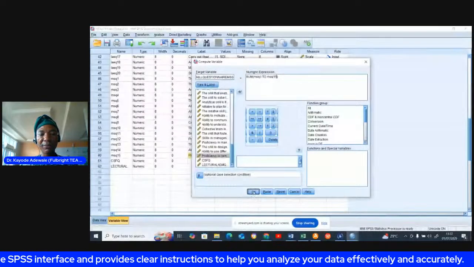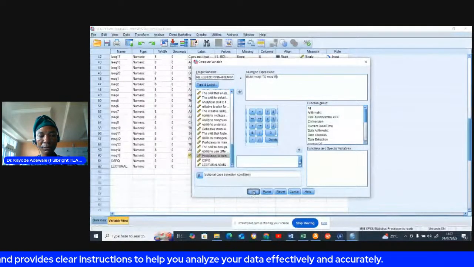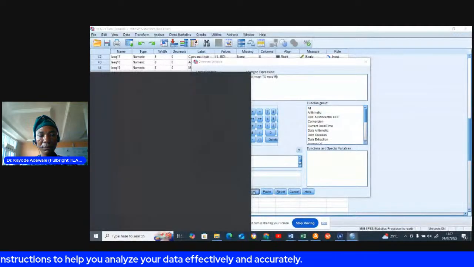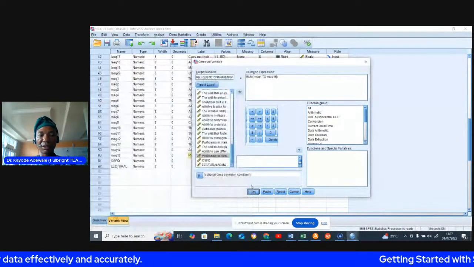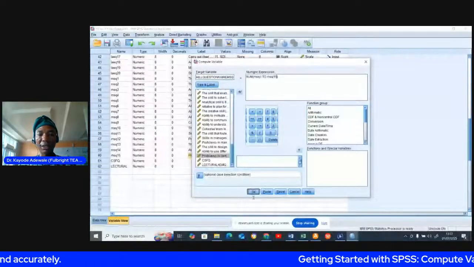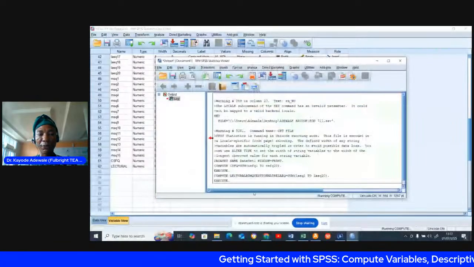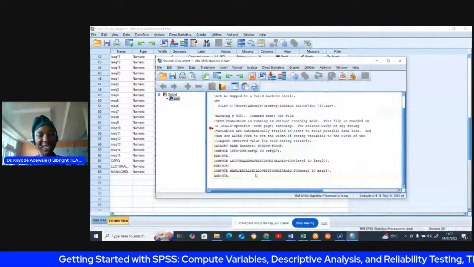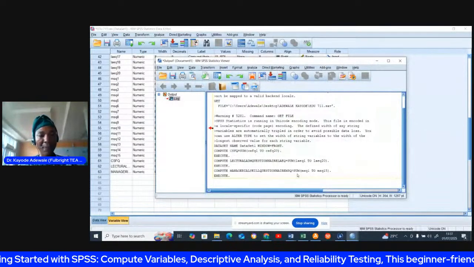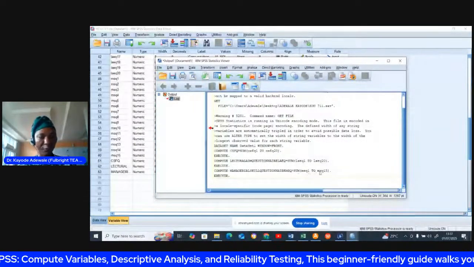Click OK. So let's wait and see. Click OK. Yes. Once you click OK, successful. Execute computer managerial skill questionnaire, sum MSQ1 to MSQ15.